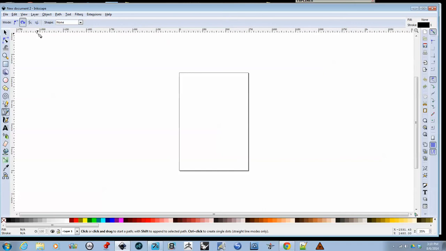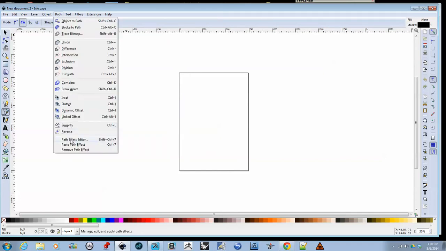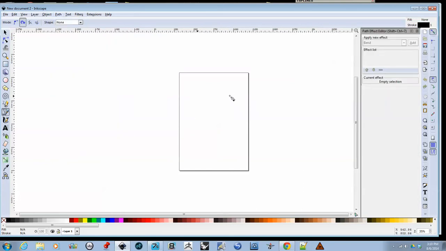Once I select that, I go up here to Path because I want to open up the editor. If I scroll all the way down here, it says Path Effect Editor. I open that up. Now what you can do is go out here and start to draw using these Bezier curves.